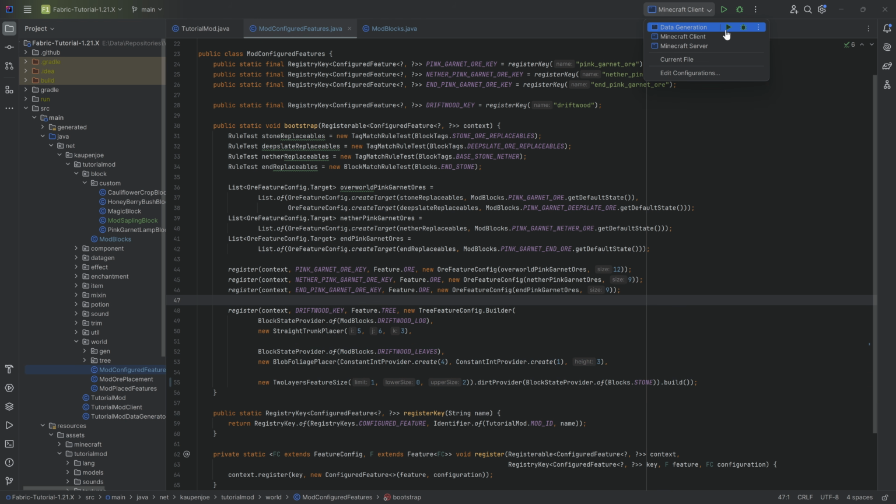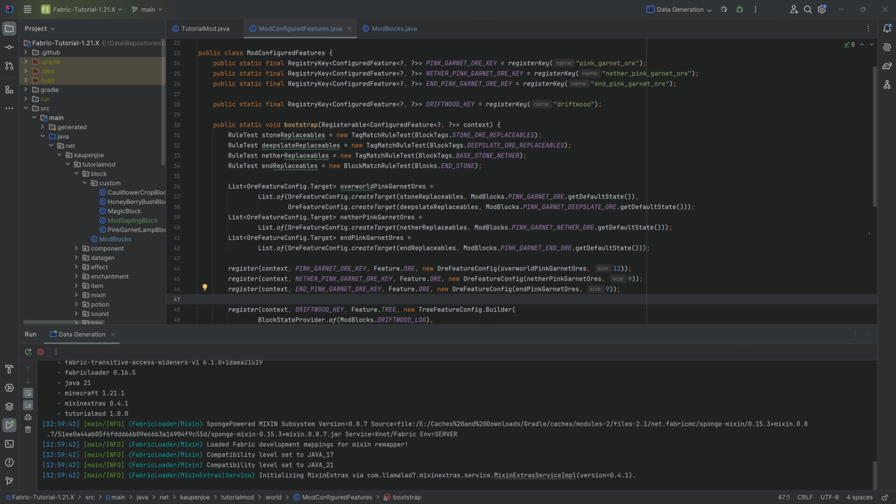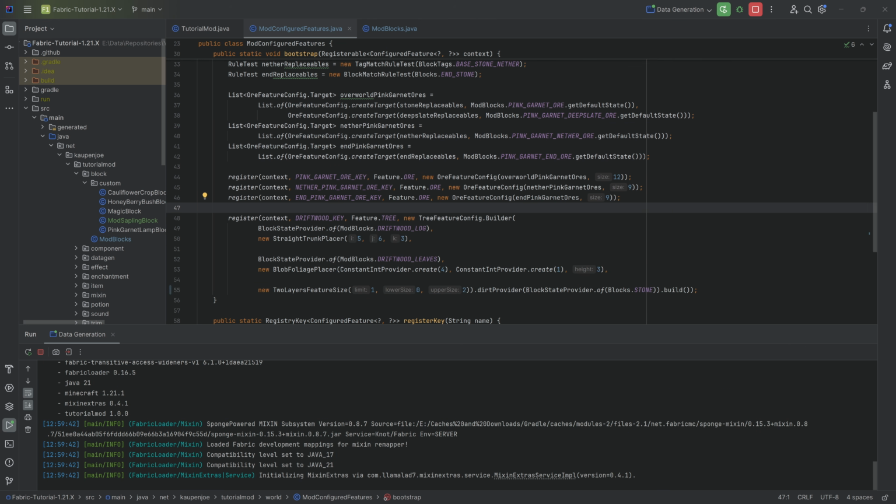Now for this, of course, we need to rerun datagen over here. But once we have this done and the configured feature here has been rerun, well then let's run the game and see if it works.